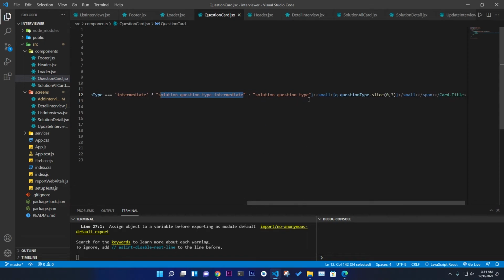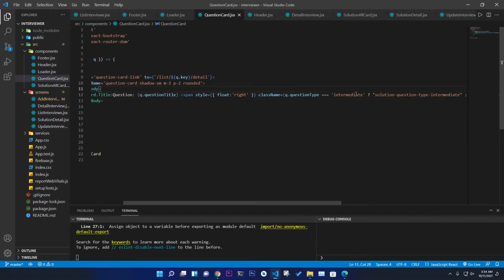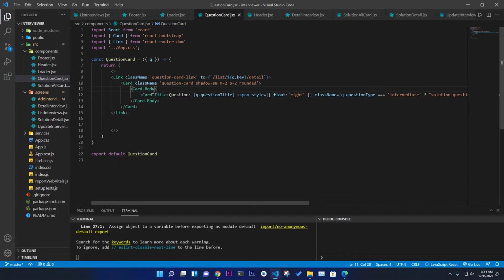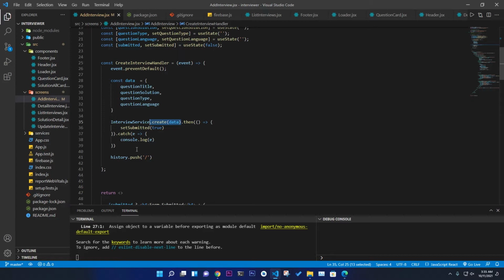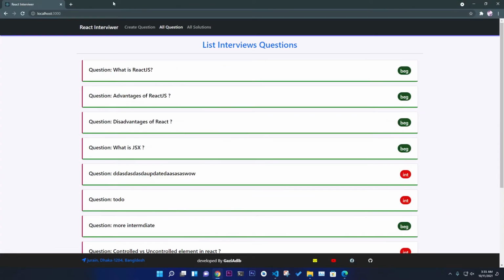Otherwise I used the solution question type, just the normal one, which is the green one. And if it is an interview question, I use conditional rendering. I used Firebase and a lot of components. As you can see in Firebase, I created a service. In the service we can put some data, as you can see, and after you send all that data, they create all that information using this.